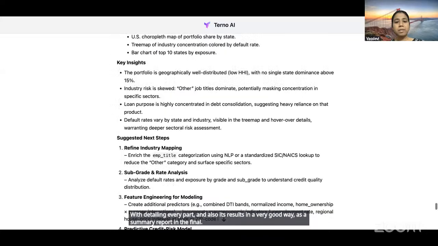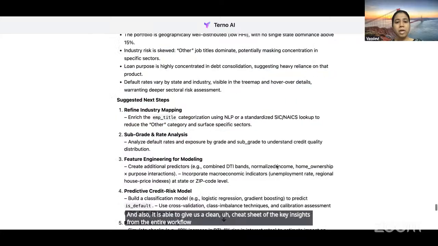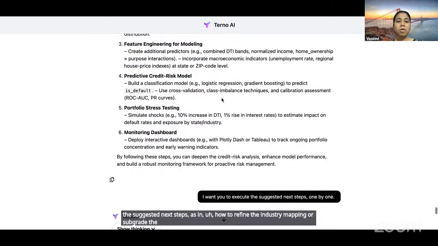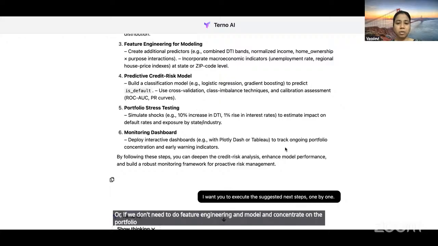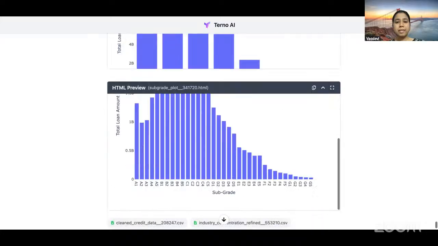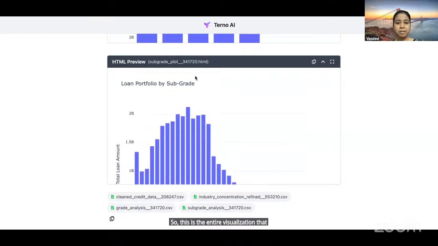And also, it is able to give us a clean cheat sheet of the key insights from the entire workflow we have done till now. And it is also able to give us the suggested next steps, as in how to refine the industry mapping or the subgrade rate analysis, or if we need to do feature engineering and modeling and concentrate on portfolio stress testing and so on. So this is the entire visualization that has been done.